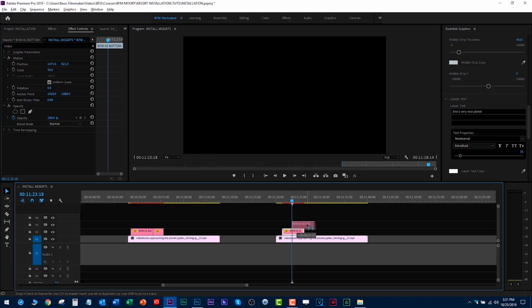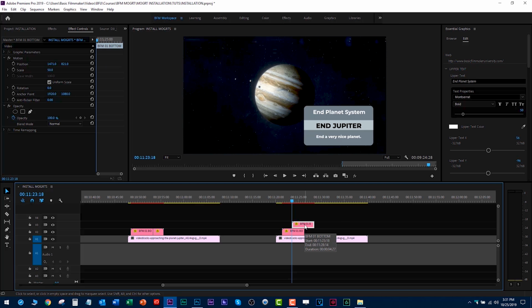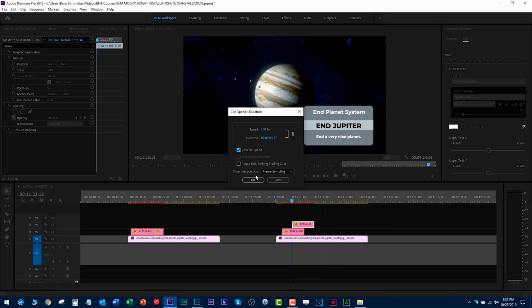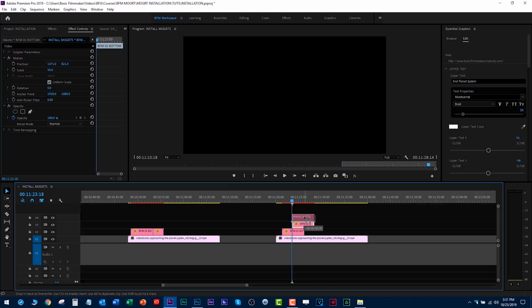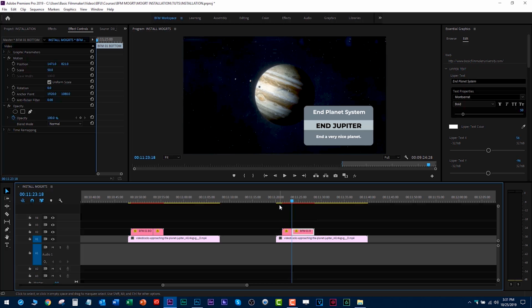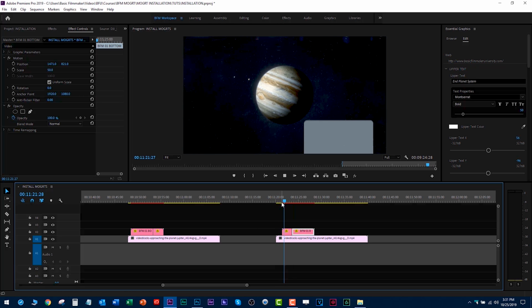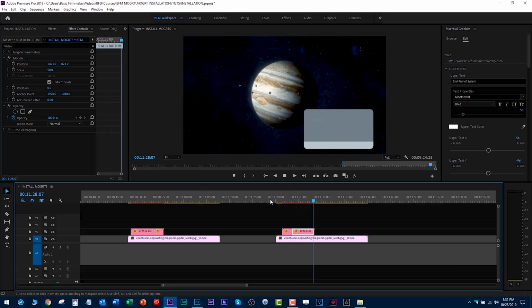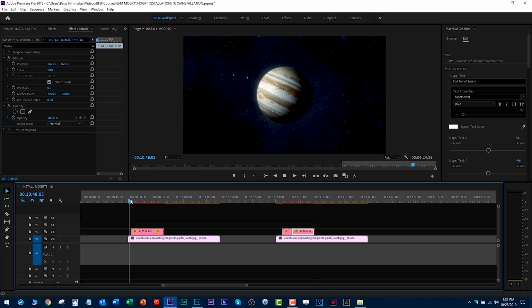Again, we're going to duplicate this. We're going to click on it, right click it, speed and duration, reverse the speed. Okay. Little trick here is you can move this around, but you can just move this right over that and it'll cut it. So now we have this one. Planet system and Jupiter and a very nice planet goes off the screen. Here's the beginning one.